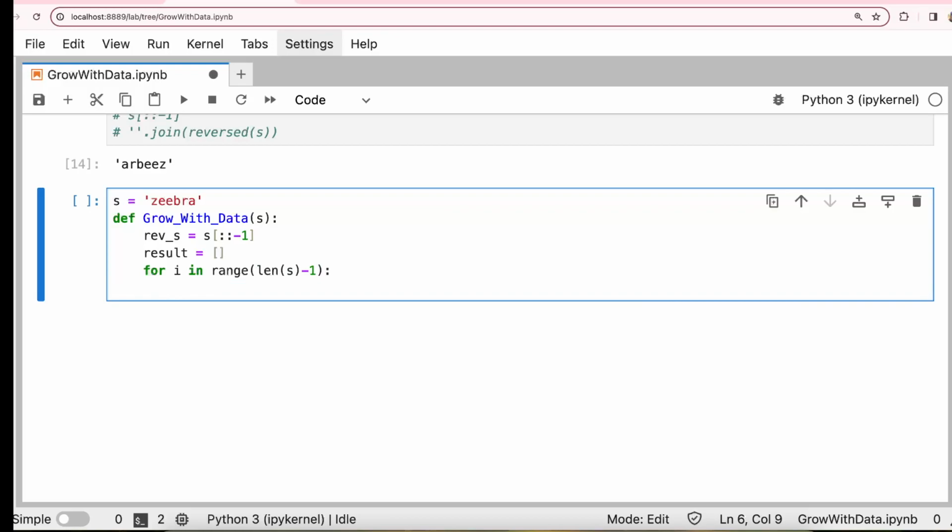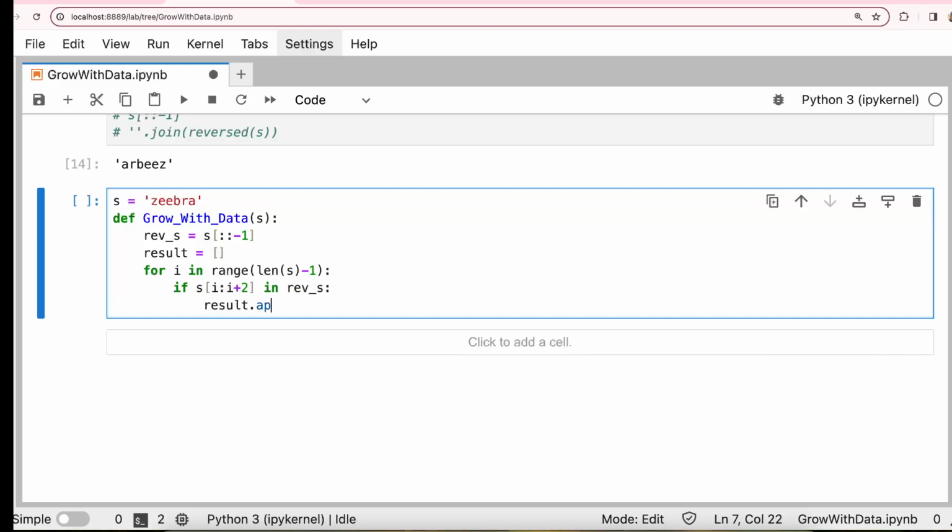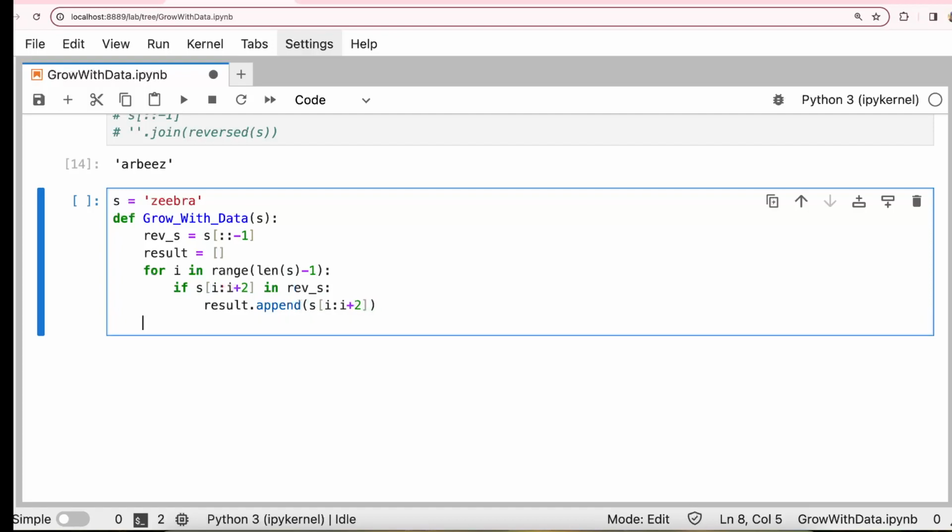So here I get the loop and say if the string slice i to i plus 2. So you get the length of 2, right? The substring will be of 2 characters in the reverse string. Then you say result dot append the s of i to i plus 2. So I will append the substring. Now I will return true if there is a value in the result, else false.